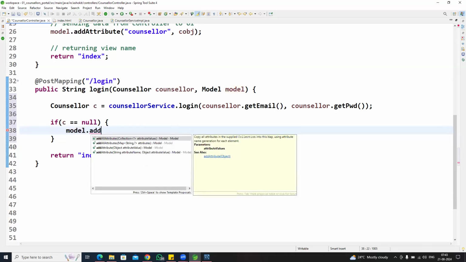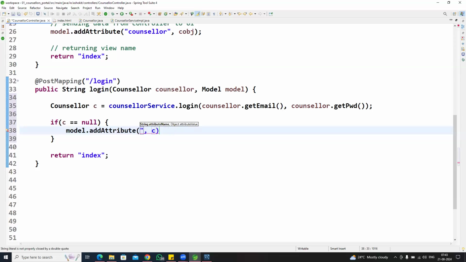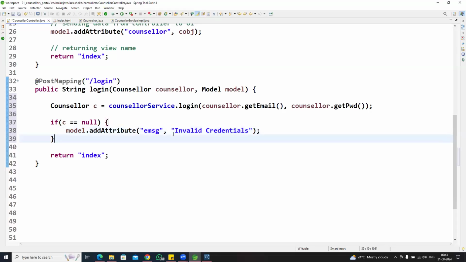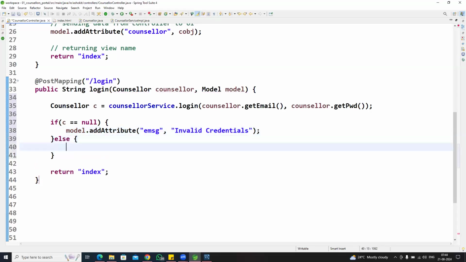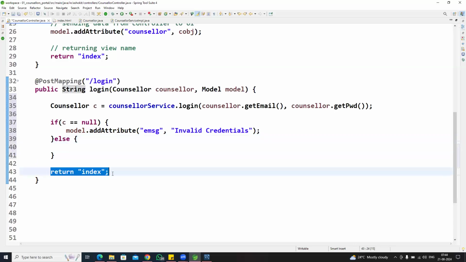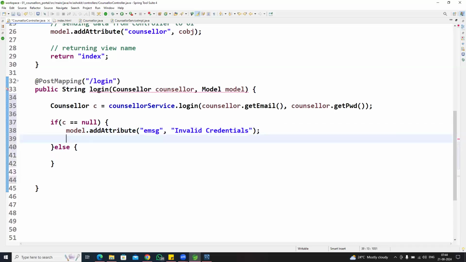Model.addAttribute. I'm going to send one error message saying invalid credentials. Suppose if it is a valid login, then a different scenario. Return index.